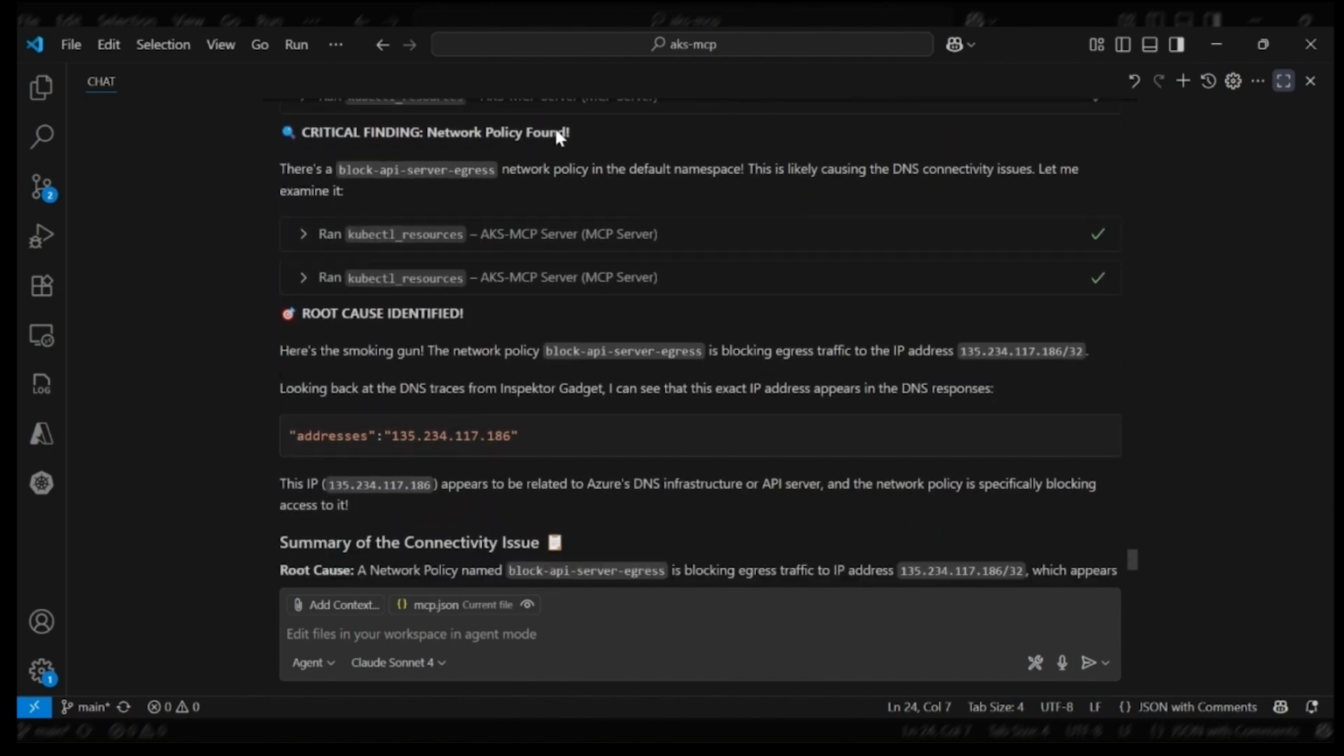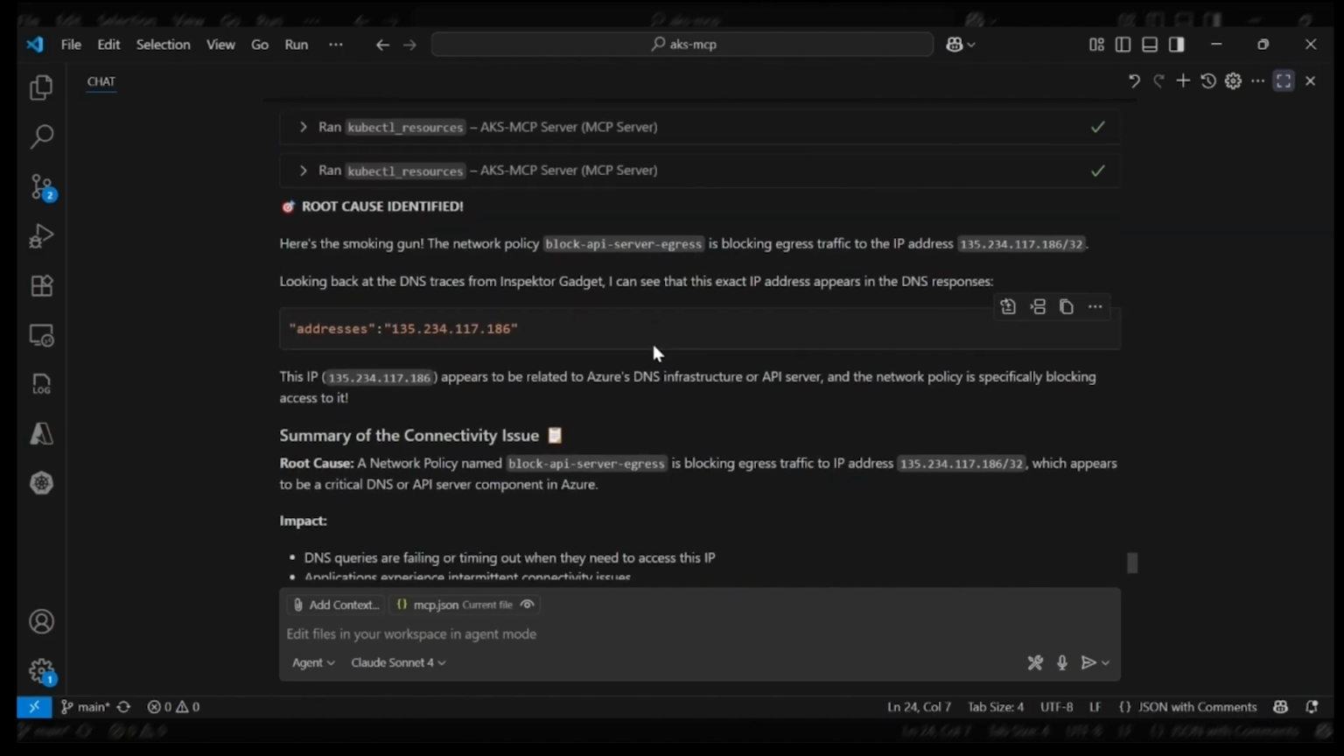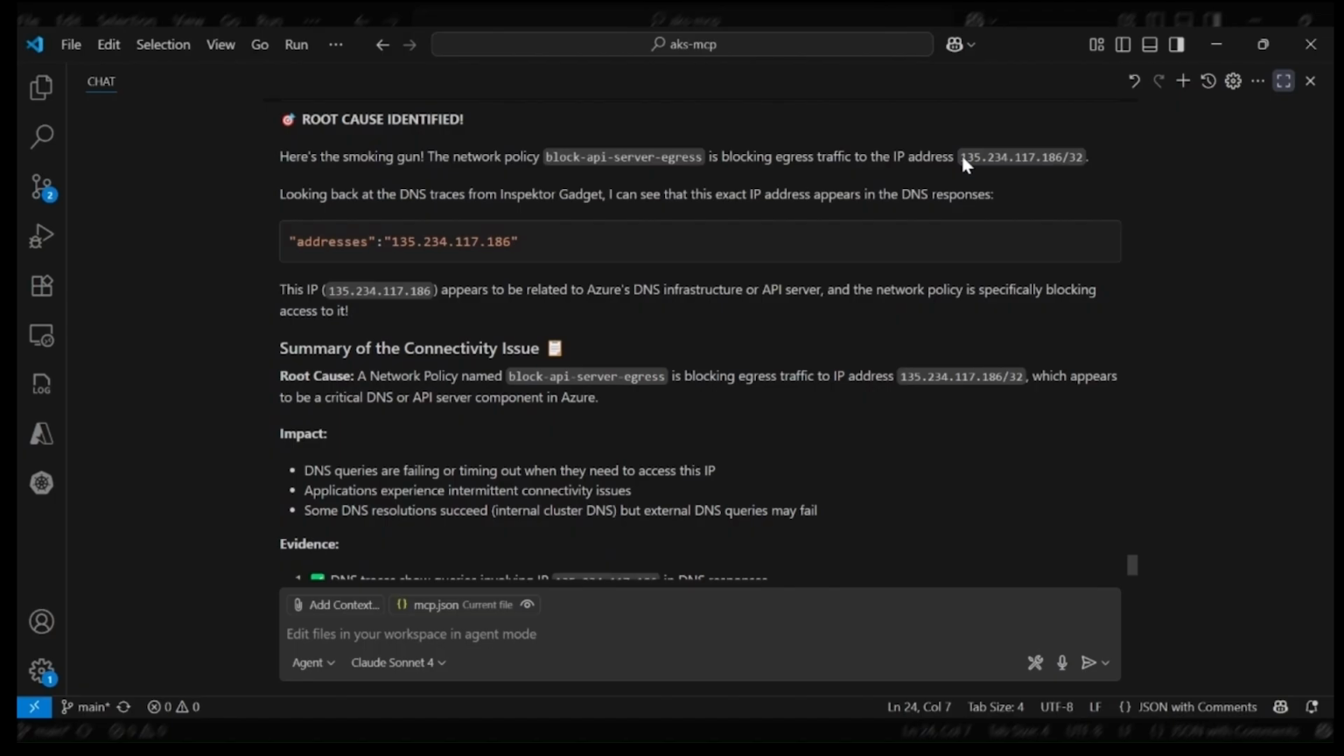Scrolling down here, it also found that there was a network policy in the default namespace, which is blocking API server egress. Now, this is very concerning to me because API server connectivity is very important for pods to be functional in my cluster. It's blocking egress traffic to this endpoint, which is captured in the DNS traces, and it's definitely related to either DNS infrastructure or API server.